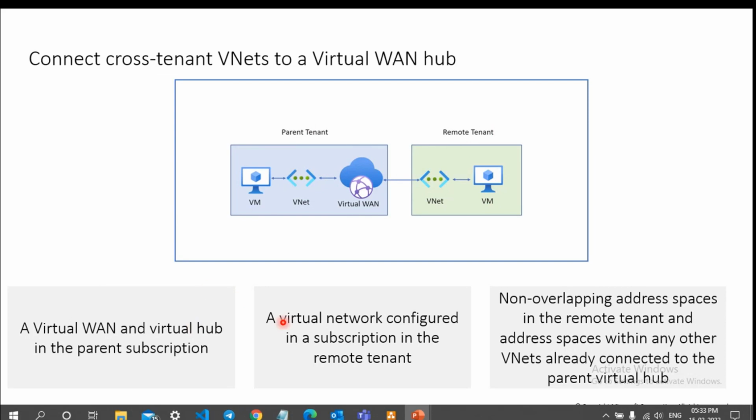Both of them can be in a single subscription, and of course they must have non-overlapping address spaces. That means if one has 10.0.0.0/16, then the other should not have 10.0.1.0/24, because they would overlap, and your virtual network creation will be denied at this point.